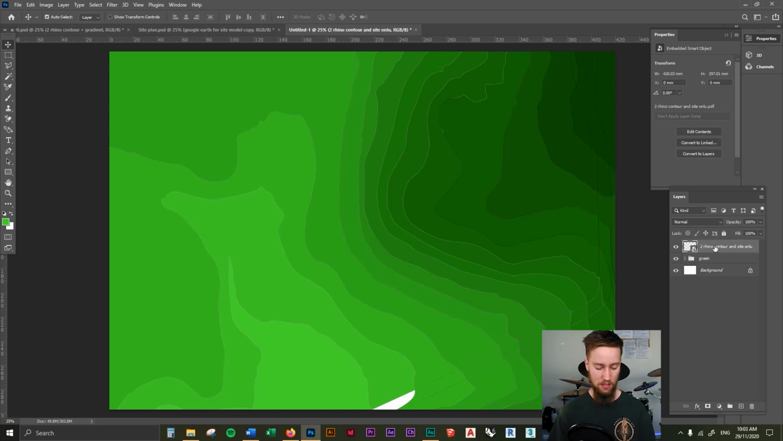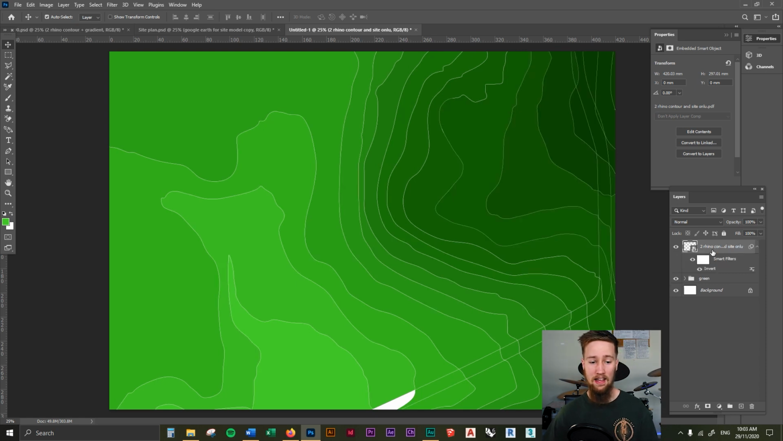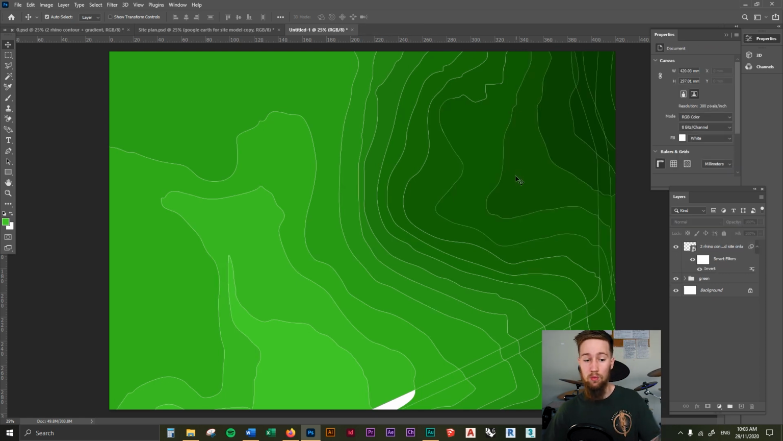By selecting the contour layer, I can click Control I, or Command I if you're on Mac, and this inverts the layer. So now it's white, and as you can see, this is looking pretty good.